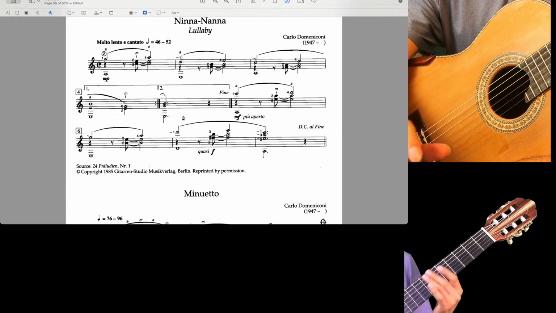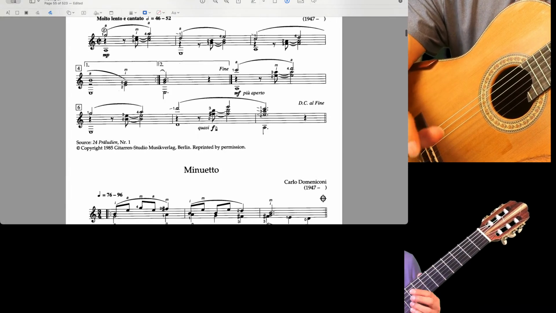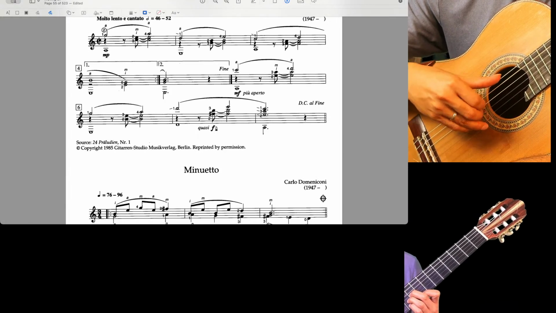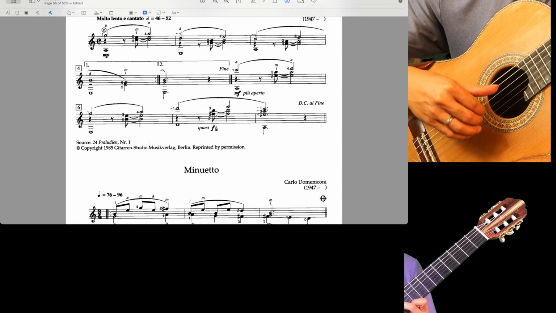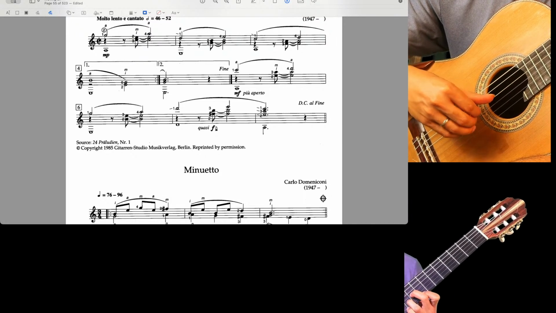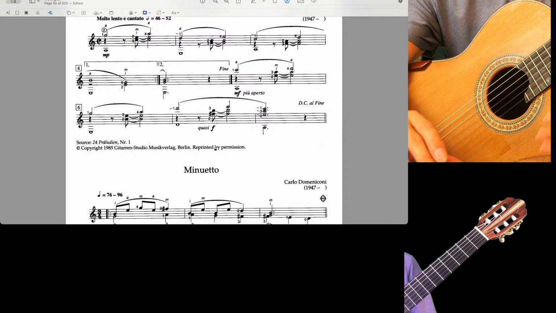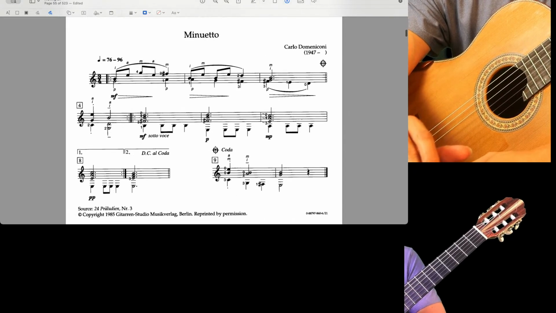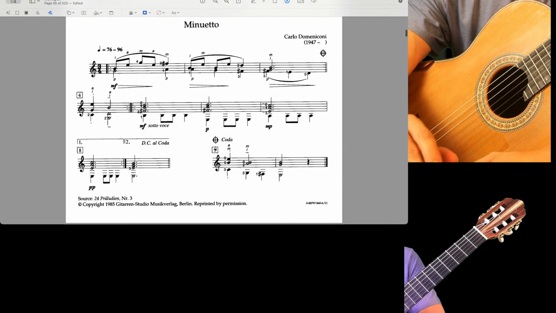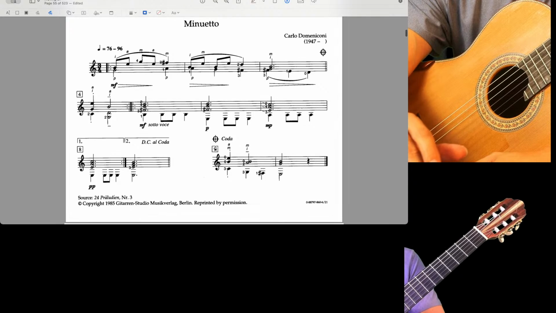Very nice, very clever writing there, especially with the B section. If you notice, he's just repeating a chord shape there, up and down. Very nice. Then we get a minuetto by Domeniconi.